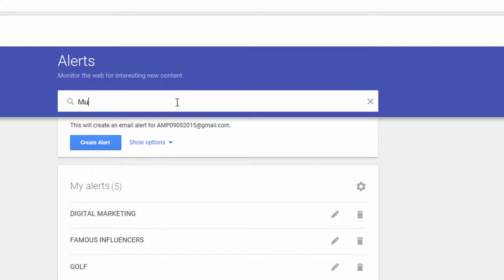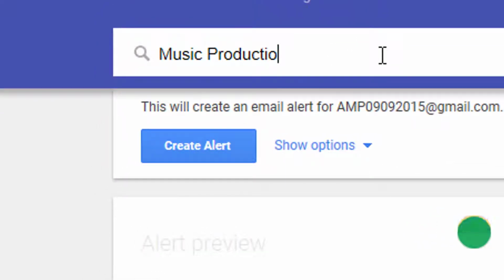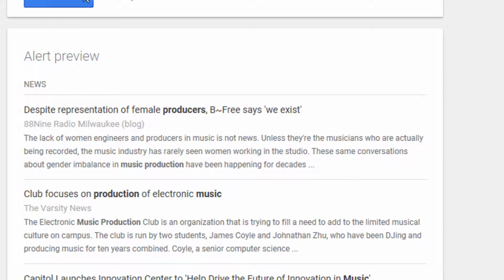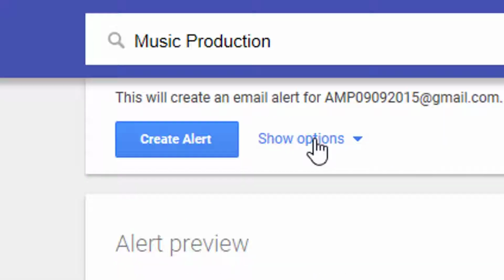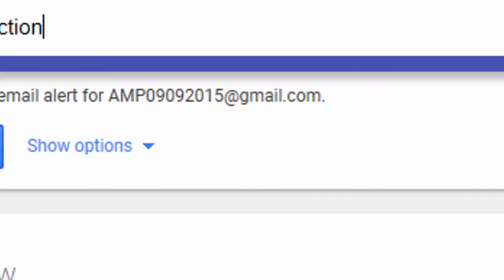Once you start typing, you will notice a button labeled Create Alert just below the search box. Below that, you will notice several news feeds related to the words that you've just typed in. After typing in your search words, you can go ahead and hit the Create Alerts button or click the Show Options drop-down menu next to it.